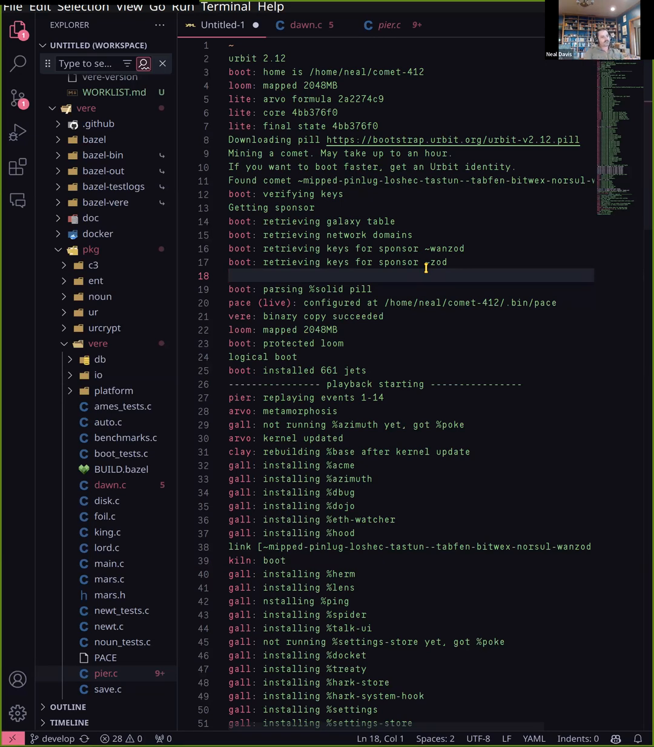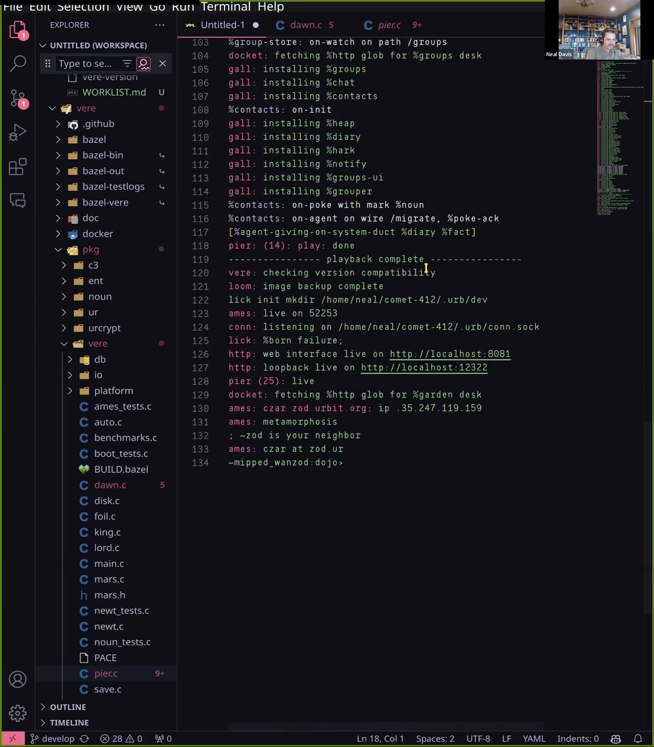For Urbit, the fundamental problem is that you have to have identity and keys to get started. And you have to have the public keys of anyone you need to talk to. So that's why you've retrieved the sponsorship chain already. The galaxy table is provided for you.